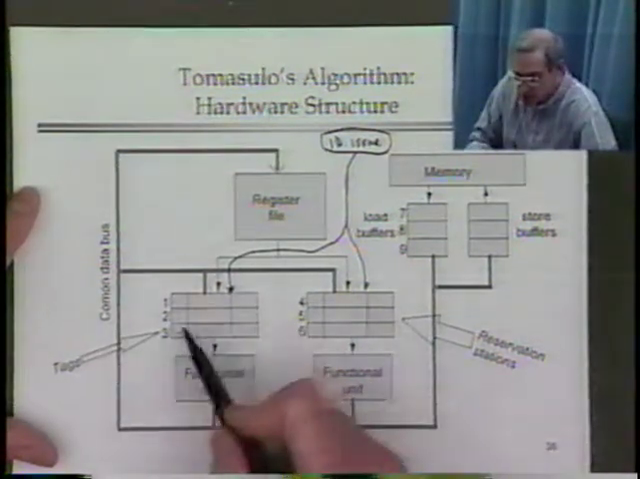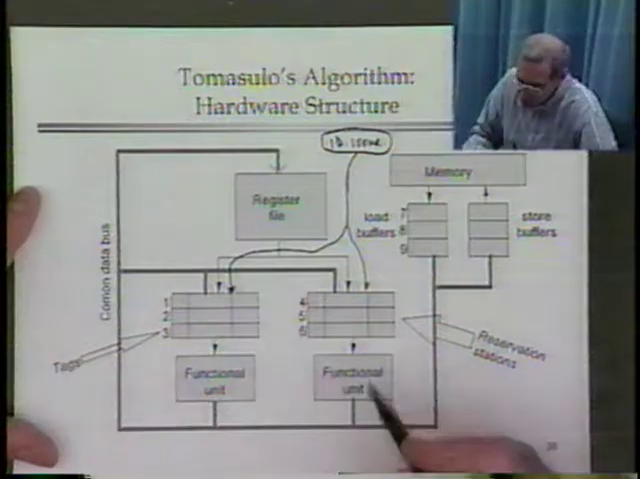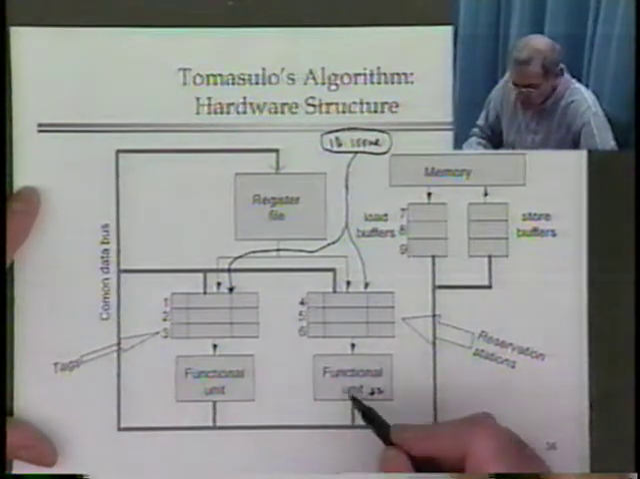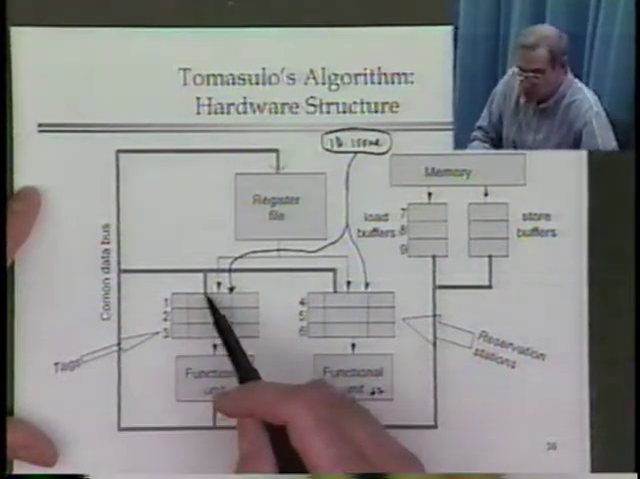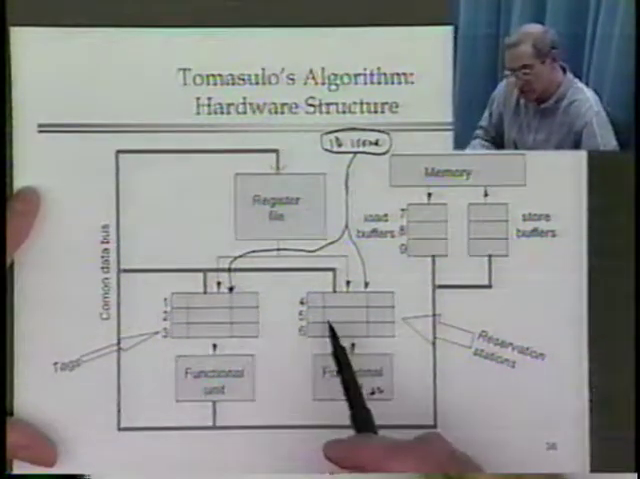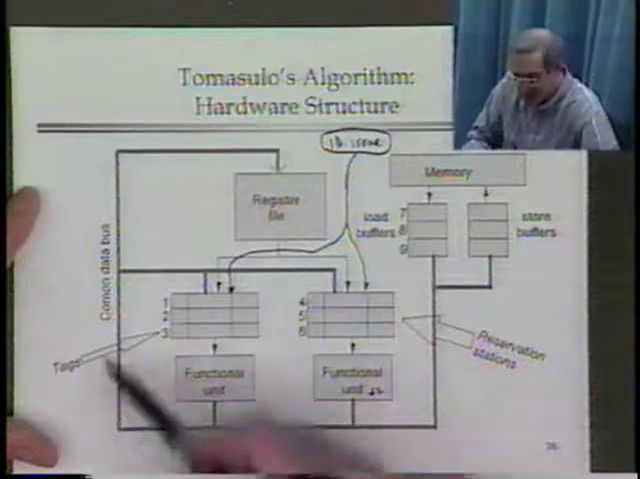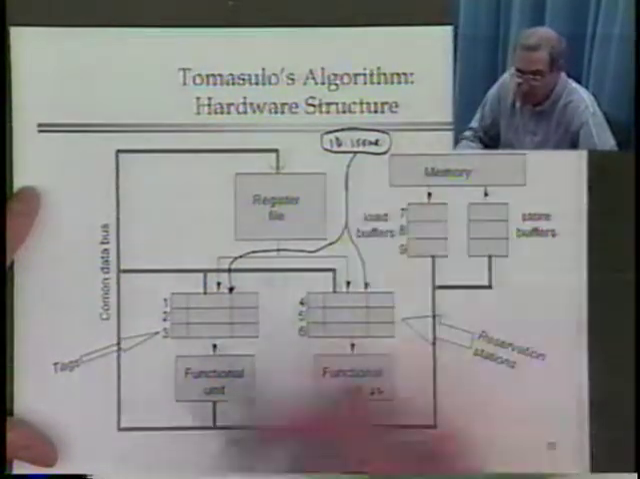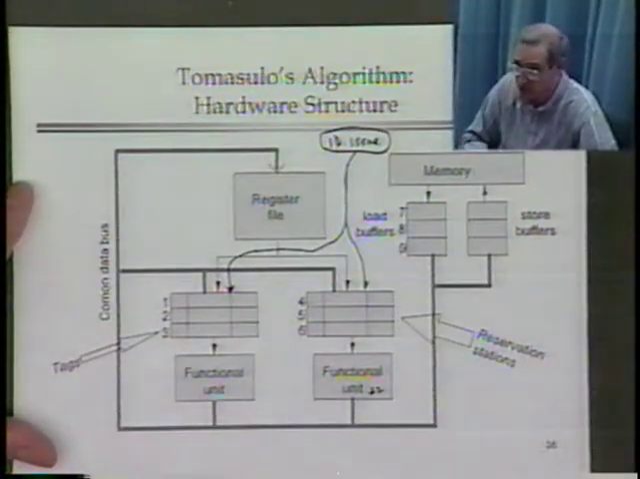There's an instruction sitting in here saying, I needed the result of functional unit number 2. When it finishes and broadcasts its result, it grabs it. At the same time, any other instruction in any other reservation station does the same thing, and at the same time, that result gets written back to the register file, so its final value gets updated.